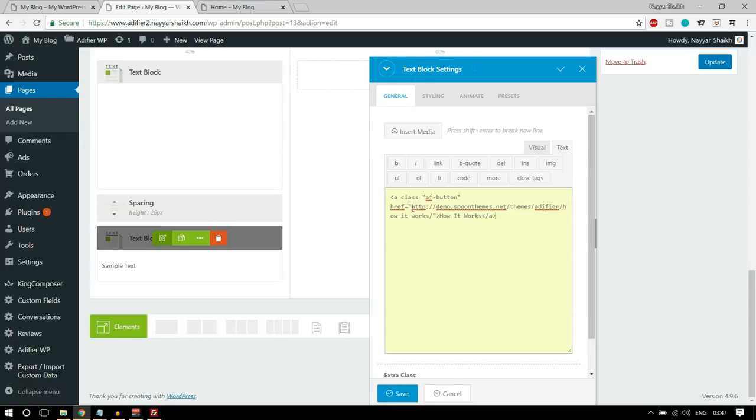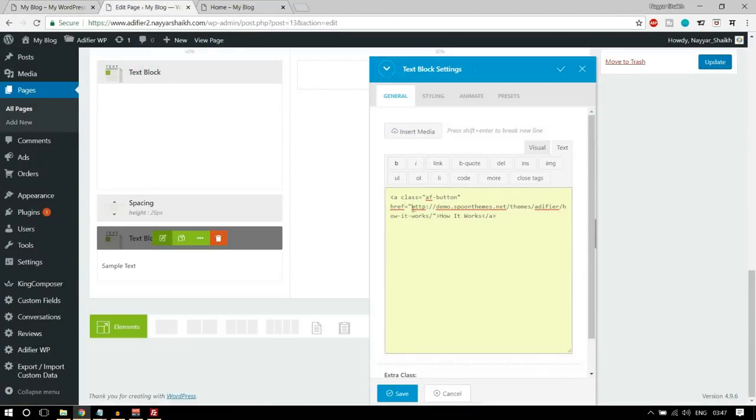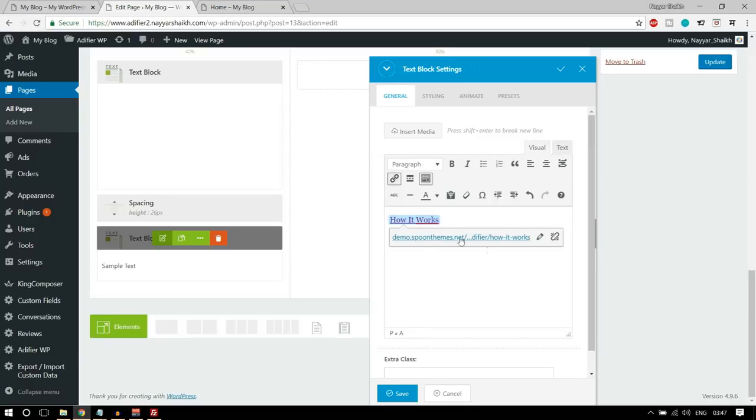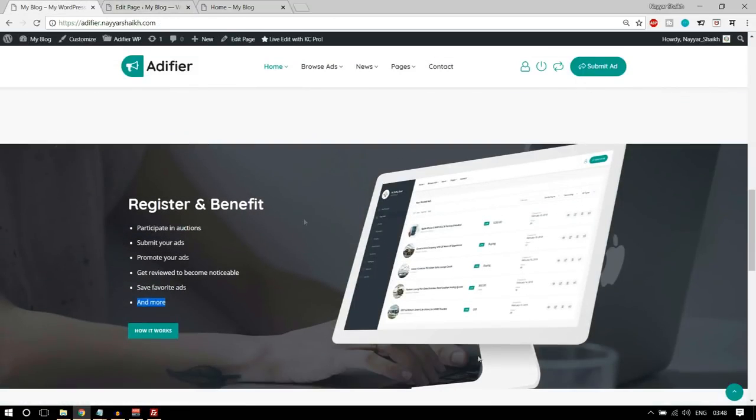Now if you see, you have to do some changes. If you want this button to redirect to some page, for example here it says how it works page, so we'll be creating how it works page later on. So when we create that page, you have to paste that page link over here, instead of this http link. And if you want, you can change what it says. Okay, if you see over here, this is how it will look. Now click on save, and let's add this image in the background.